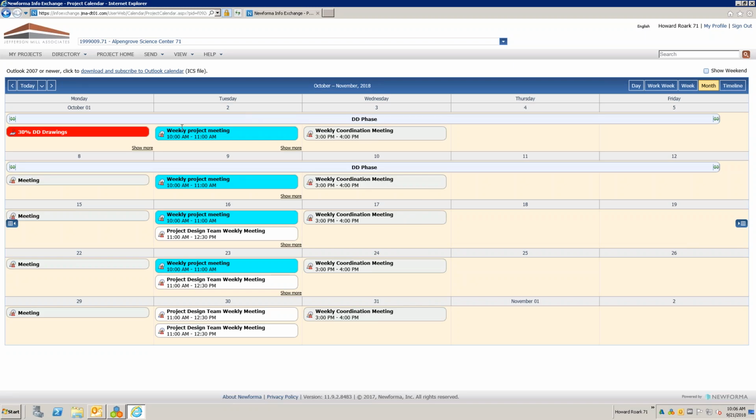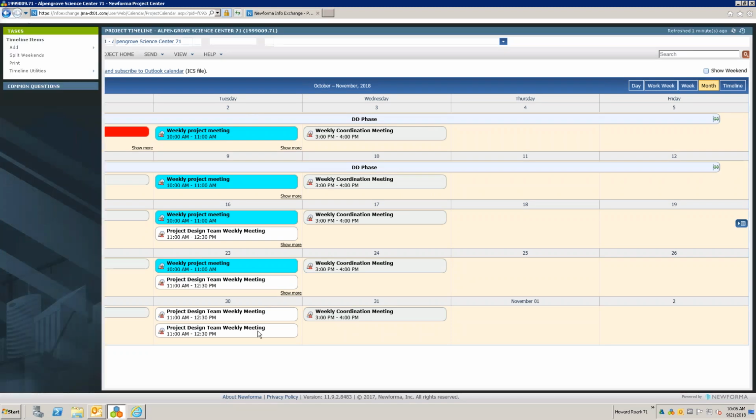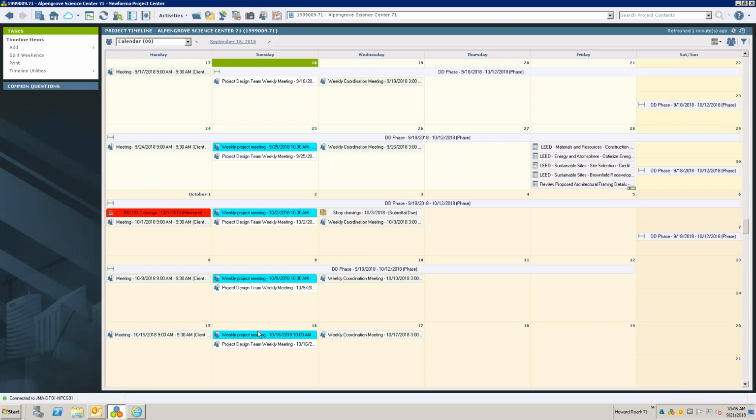So here's our DD phase showing up. Here's our milestone. But Bob, as an external person, would not see this DD phase because we made it internal team only. So he would not see that one, even if he had access to it on Info Exchange.